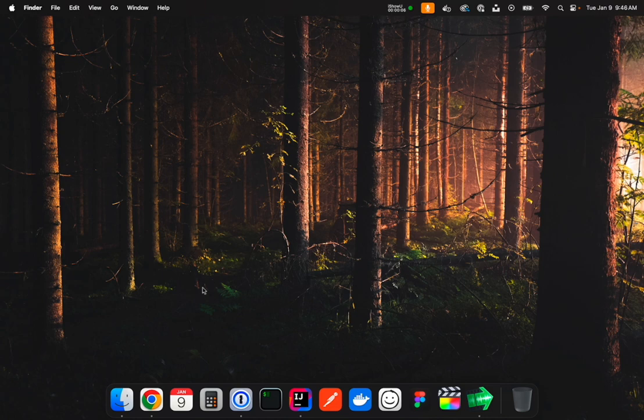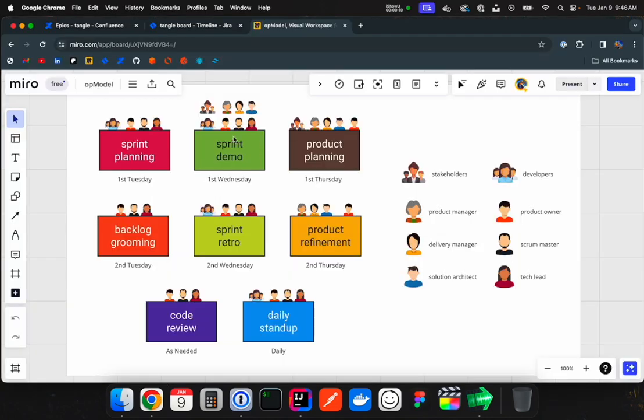So with the demo and retro out of the way, I'm going to do a little bit of the other ceremonies. In particular, I'm going to try a little product planning, product refinement, and backlog grooming, and then move right into sprint planning. I can do this because I'm one person.